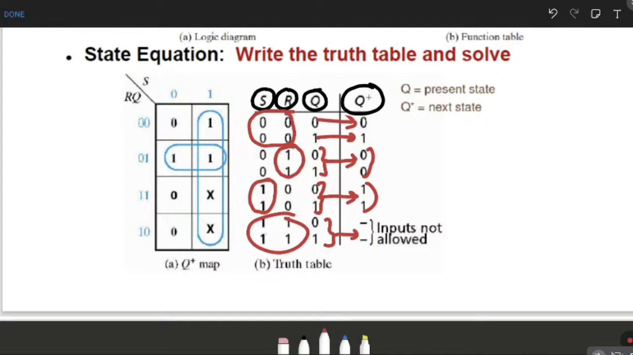110 SRQ 110. So X came because it doesn't matter what is the new state for these two inputs, because we don't want those inputs. But in order to fill the K map, we need to put something. So we put don't care. We don't care what is the next input. So here essentially you have X, you have X. That's why for 110 and 111. So where is 110? This is 110 and 111 is this. You have X here. Because when S is 1 and R is 1, it doesn't matter what is the transition.